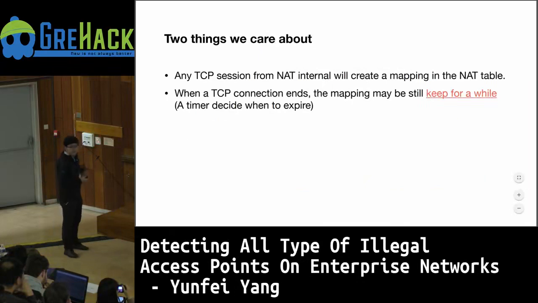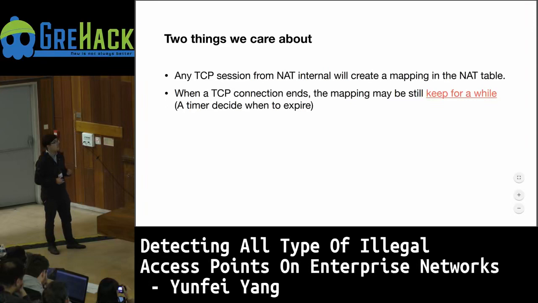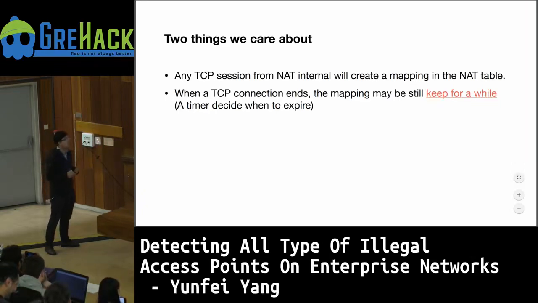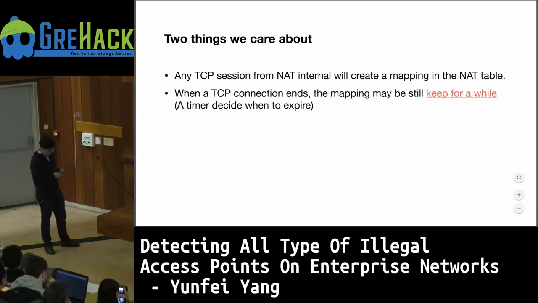There are two things we should care about. Any TCP session from the NAT internal network will create a mapping in the NAT table. And when the TCP connection ends, the mapping may be kept for a while. There is a timer to decide when it expires. So it's our best opportunity to make an injection.